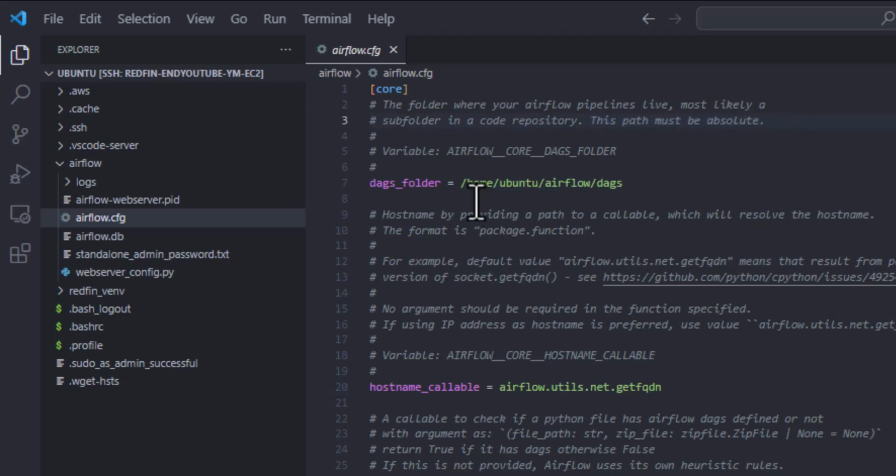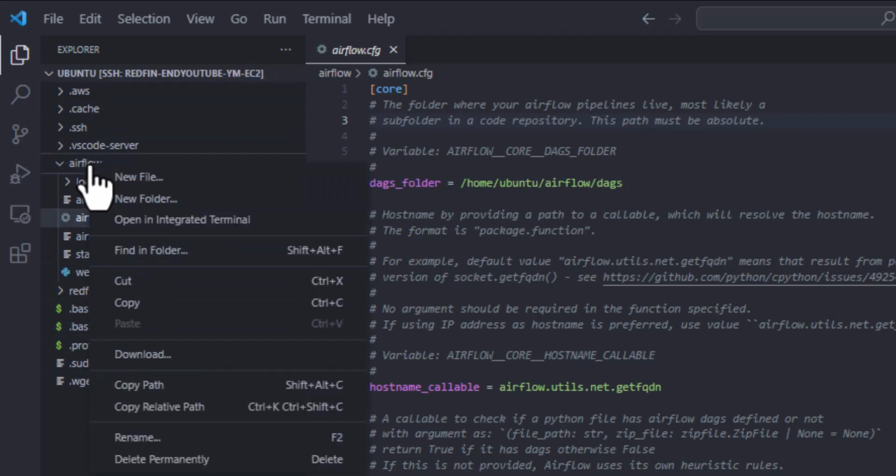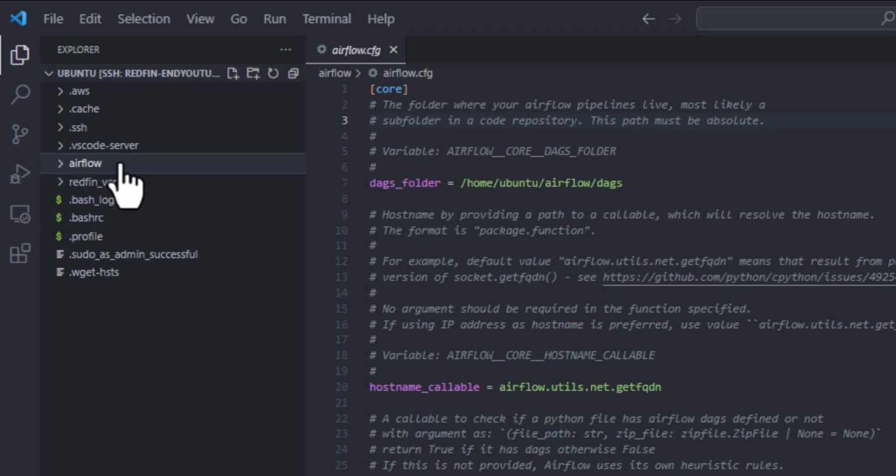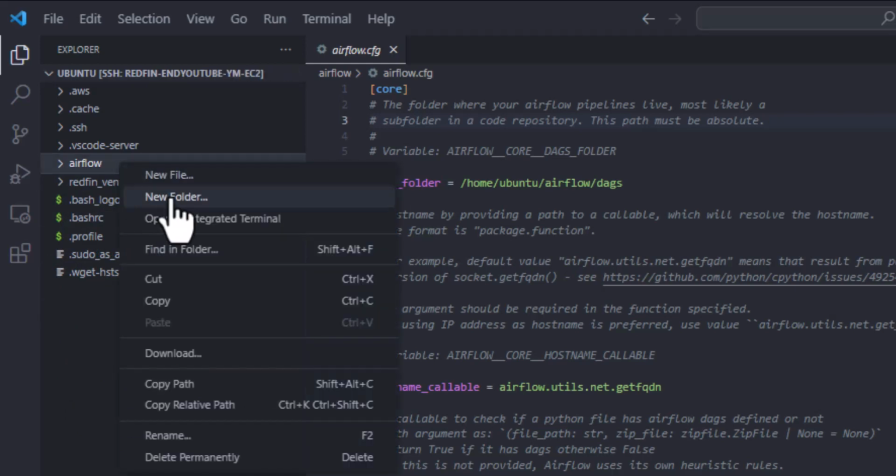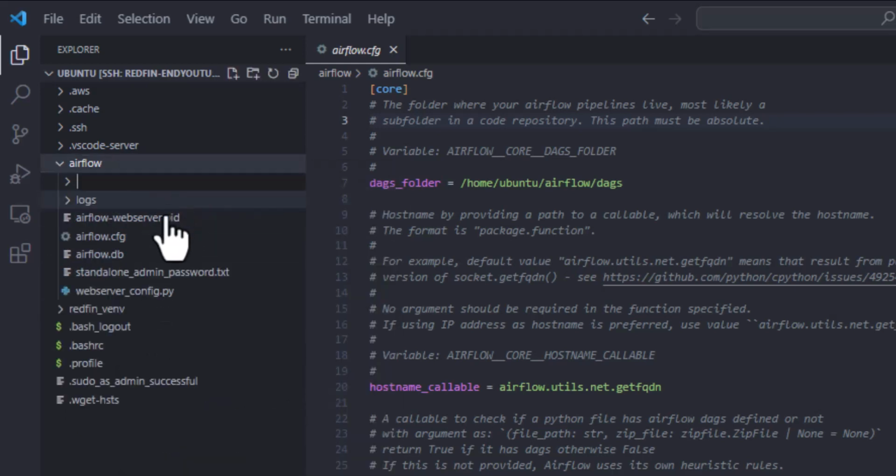In our own case, we will leave it like this: home Ubuntu Airflow DAGs. So you can see we are in home Ubuntu right here, and then we have Airflow right here. So I will right click Airflow, and then I'll create a new folder which I will call DAGs.